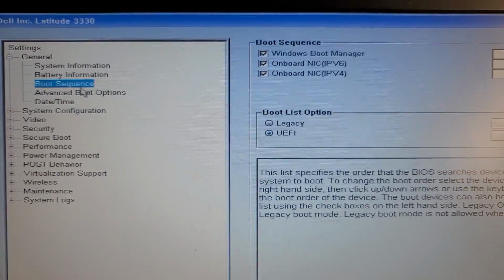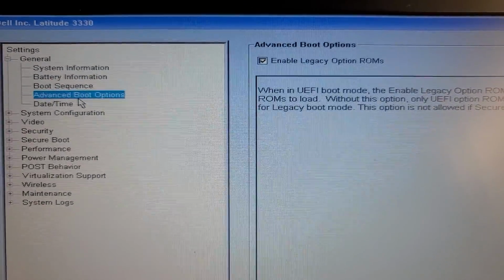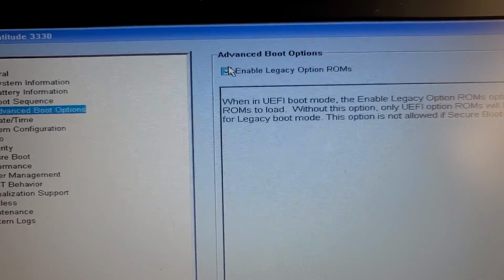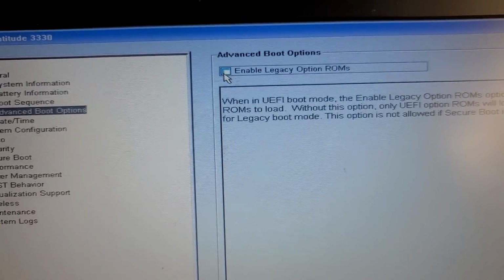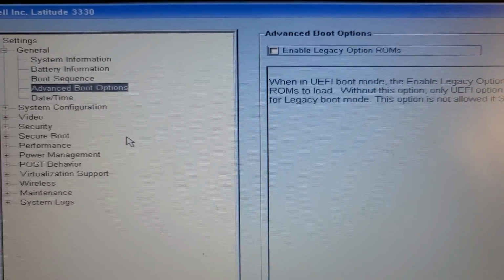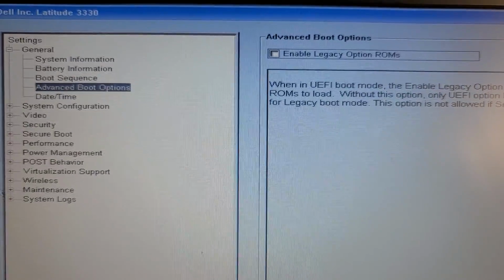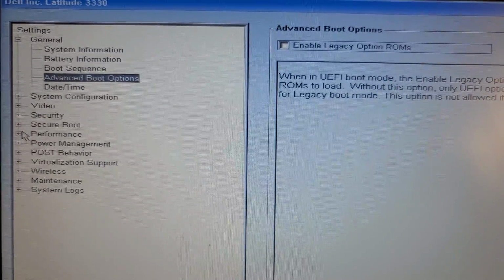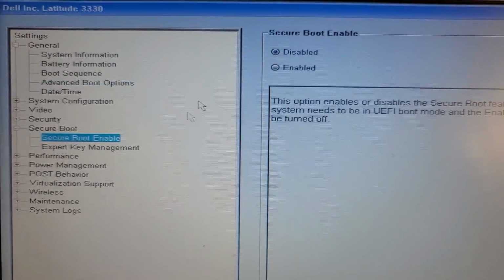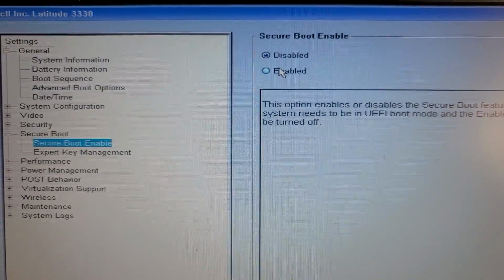Next we're going to go to advanced boot options. We're going to disable this enable legacy option ROMs. You can technically leave this on, but I like to turn it off to make it completely UEFI. And then we're also going to go to secure boot, and we're just going to enable secure boot.